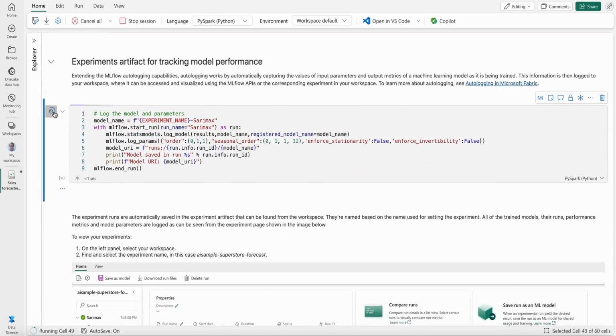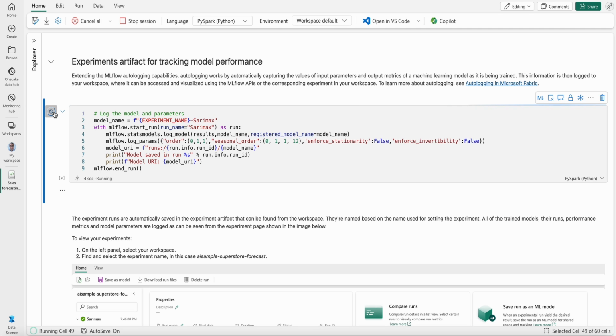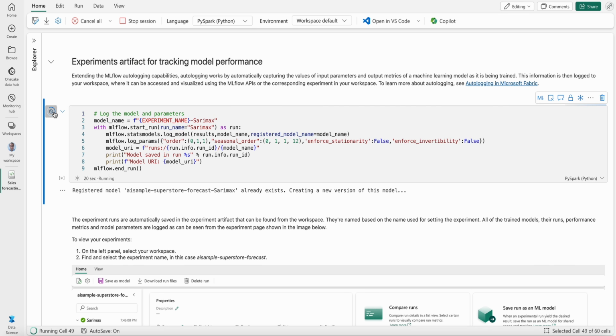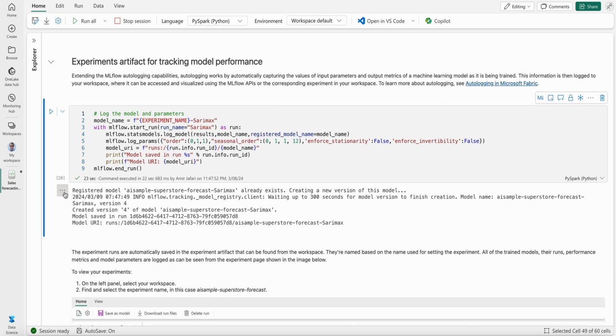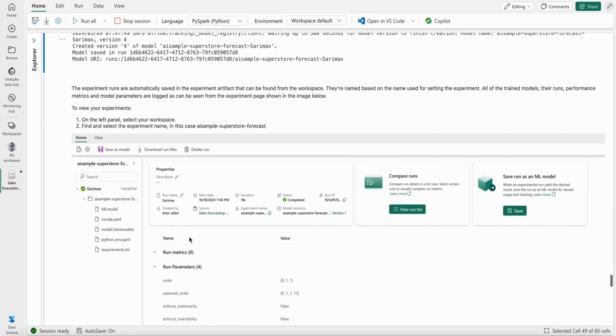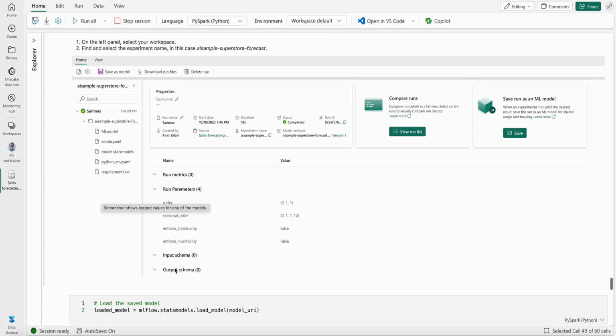So let's do that, and this allows us to log all of the models that we have trained, the parameters and all of that, into MLflow. That would be very helpful for us, because you can always go to your workspace, select the experiment name, and see the results of your model training. You can track all of that. For instance, if you go to SARIMAX, you can see the run parameters, the seasonal order, all of that, which is very helpful.